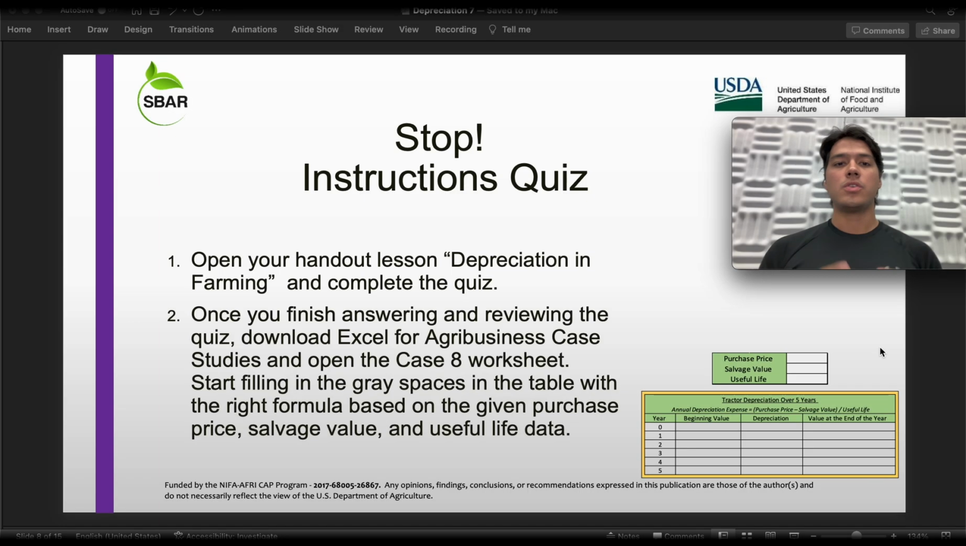So now let's stop. These are the instructions for the quiz. First, we need to open the handout lesson titled Depreciation in Farming and then complete the quiz. Once you're done answering and reviewing the quiz, please download the Excel for Agribusiness case studies, or if you have it already downloaded, please open the case 8 worksheet, which is going to be on the bottom section.